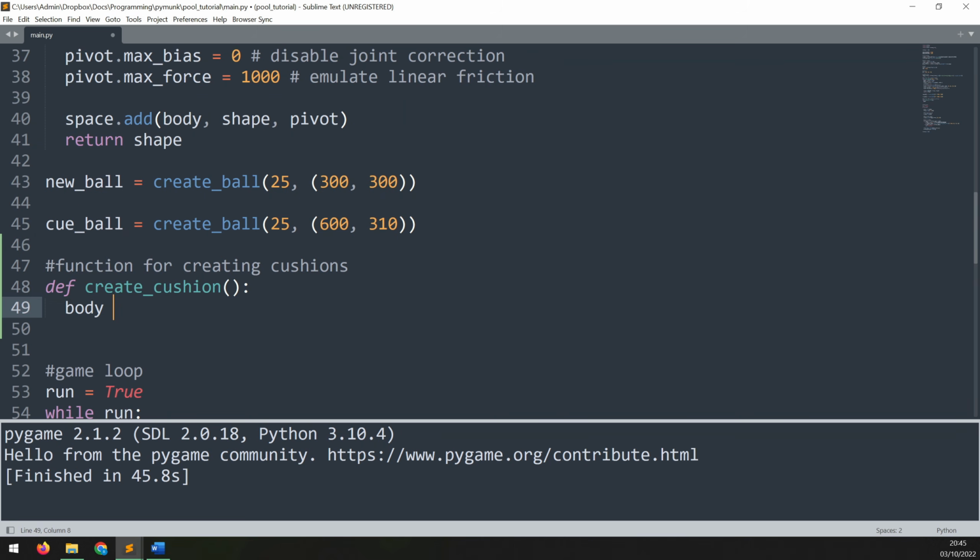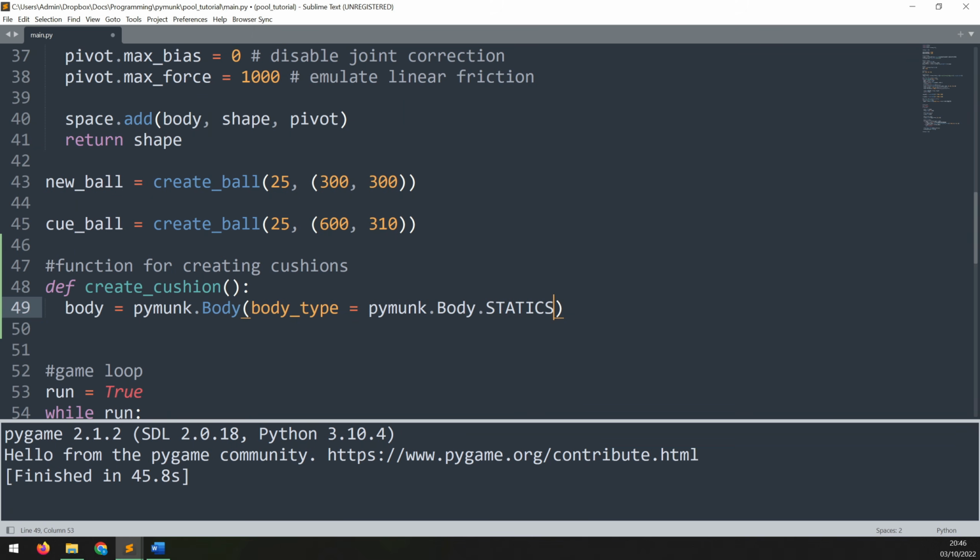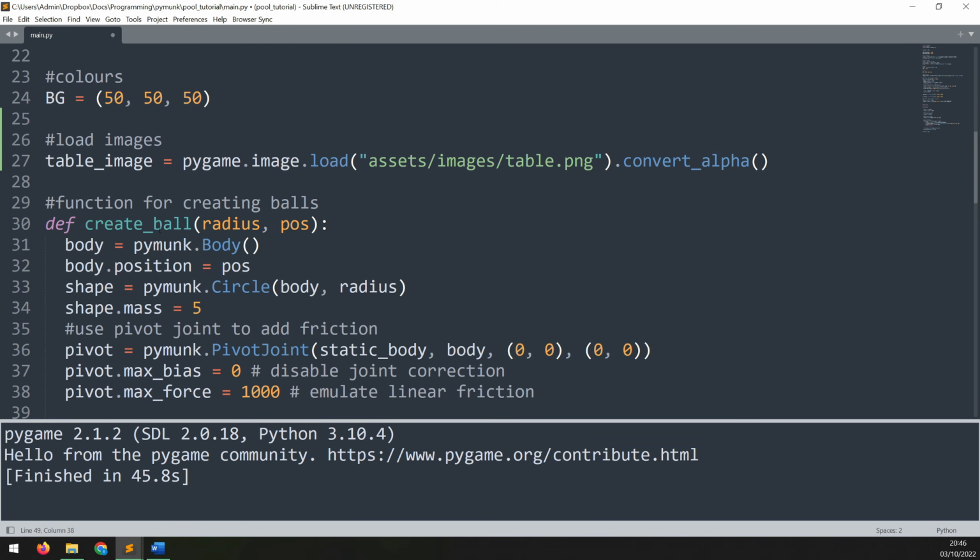We first of all need to create a body. So we'll say body is equal to PyMunk.body. And then within the brackets here, we need to specify the body type. We'll say body_type is equal to PyMunk.body.static, all caps. Now we didn't have to do this when we created the balls here. We just left it with empty brackets.